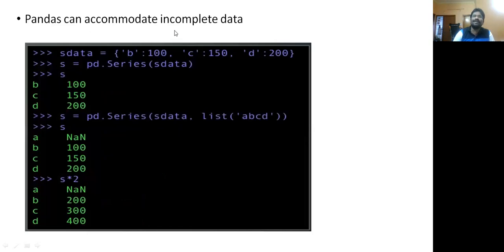Pandas can accommodate incomplete data. Sometimes indexes and values may not be equal, even though it accepts that, with a specified value of NaN, not a number. Suppose here S data is a series created by using a dictionary: B colon 100, C colon 150, and D colon 200. When you make it a series, the dictionary is converted, and B, C, D need not be specified in order. The same order will be displayed.